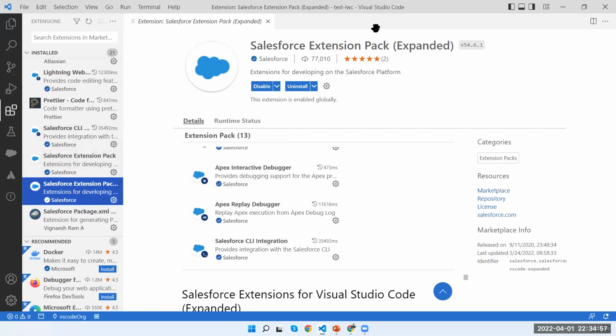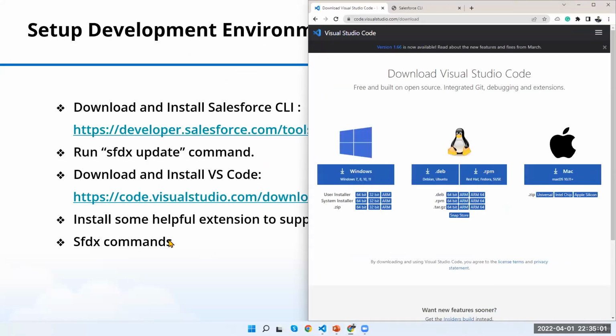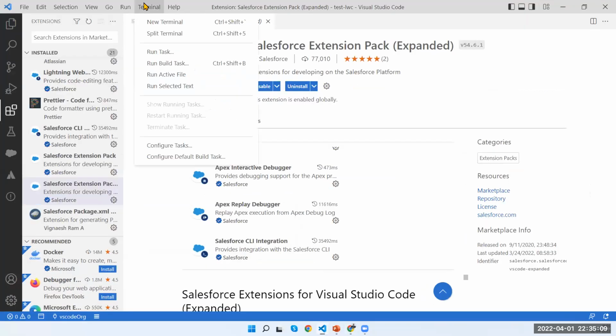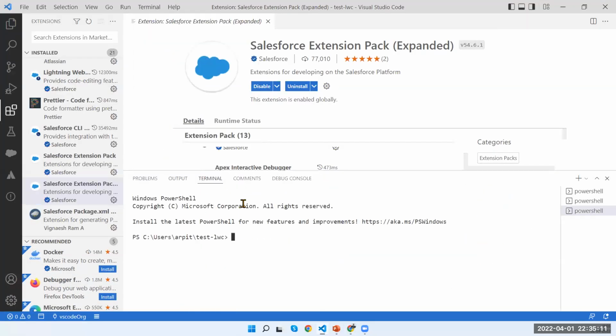You have to install this pack before we start our development here. And there are certain SFDX commands, just like sfdx update, we run the command here, sfdx update, right? So just like these commands, we have certain commands of that sfdx. Yeah, I think it's 11.5.